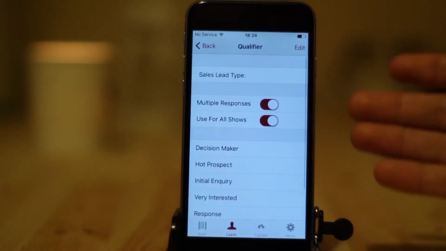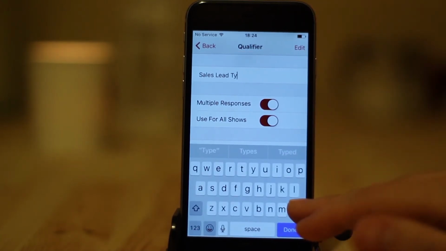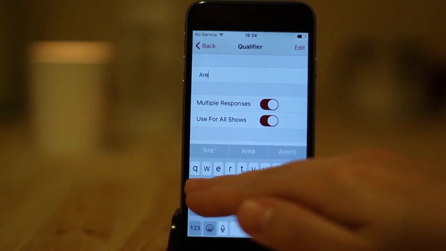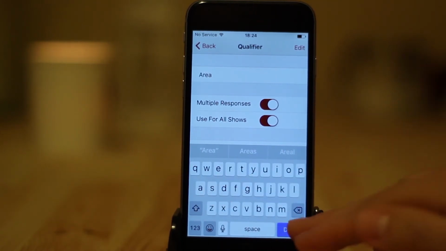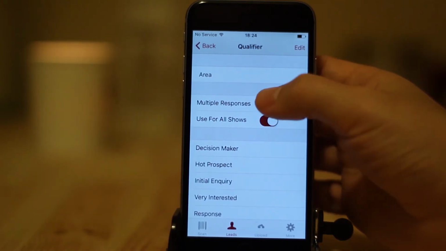Clicking on the name will allow us to change the value of this field, so for instance, if we need an area qualifier, we can use our keyboard to type in area, and this will become the name of our qualifier. You can switch on multiple responses if you want a question to have more than one answer.